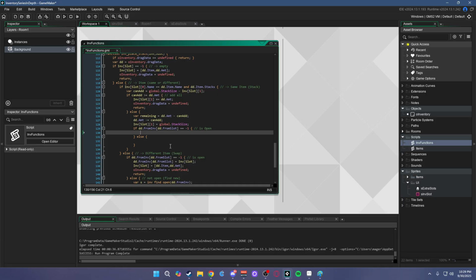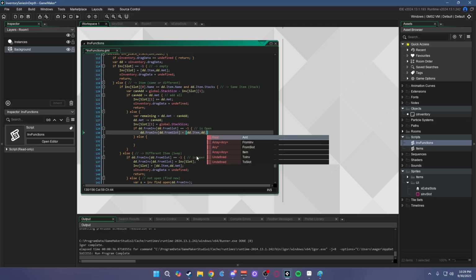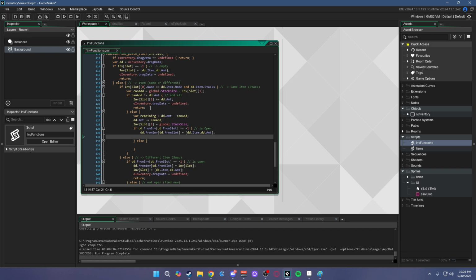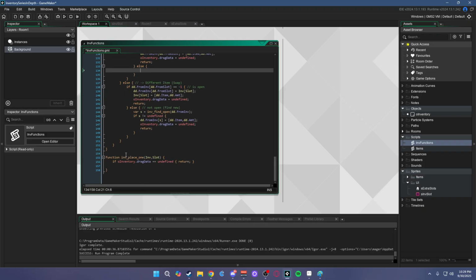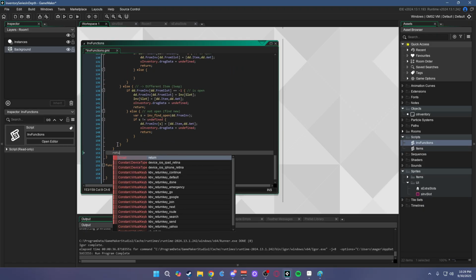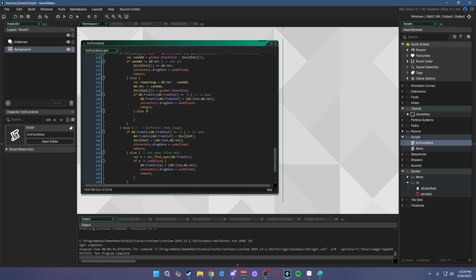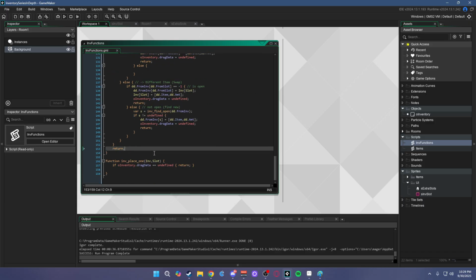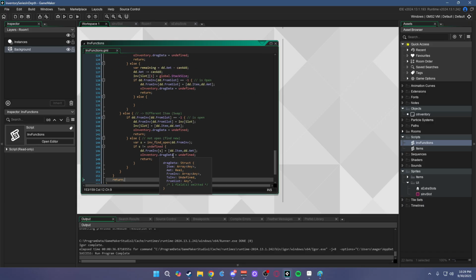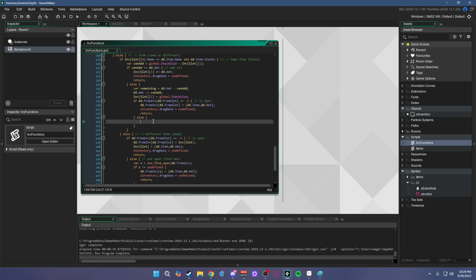So we're going to say this exact thing right here equals dd.item, dd.amount. Perfect. And now, since we got rid of all of it, make sure you do the inventory.dragData equals undefined and return. And then before I do anything else, I'm going to add a return at the bottom of this function, I just like doing it.